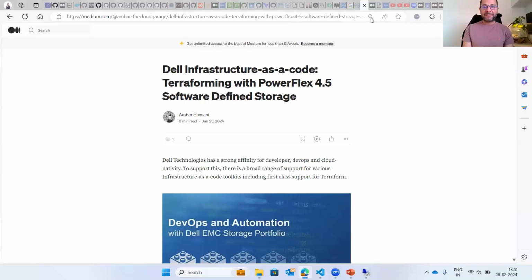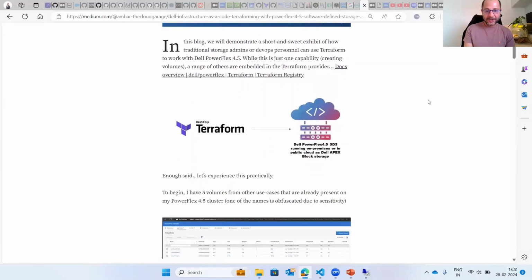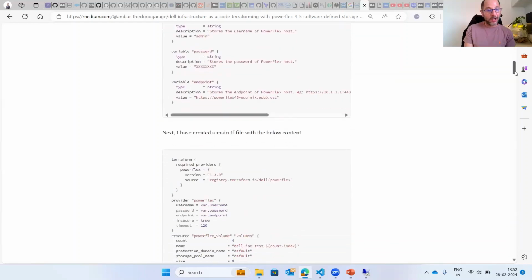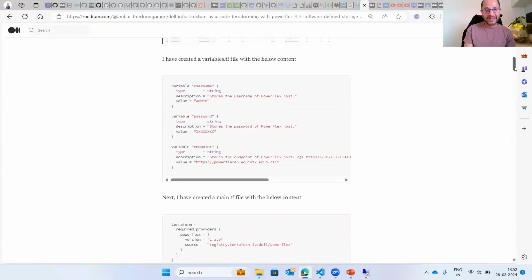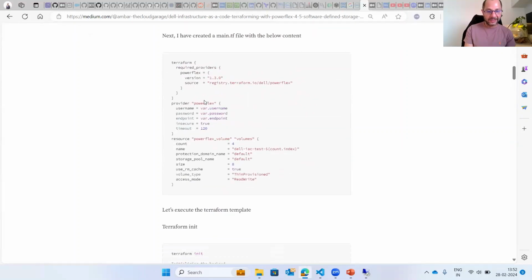You can see that this is my previous blog, and I had noted this Dell software infrastructure as code, Terraforming with PowerFlex 4.5 software-defined storage. I've mentioned here that Dell PowerFlex SDS can run on-prem or in public cloud as Dell Apex Block Storage. In this previous blog, we had curtailed the scope to just creating the volumes. After giving the provider framework and the inputs, we created 4 volumes, and I'm not going to repeat this block again here.